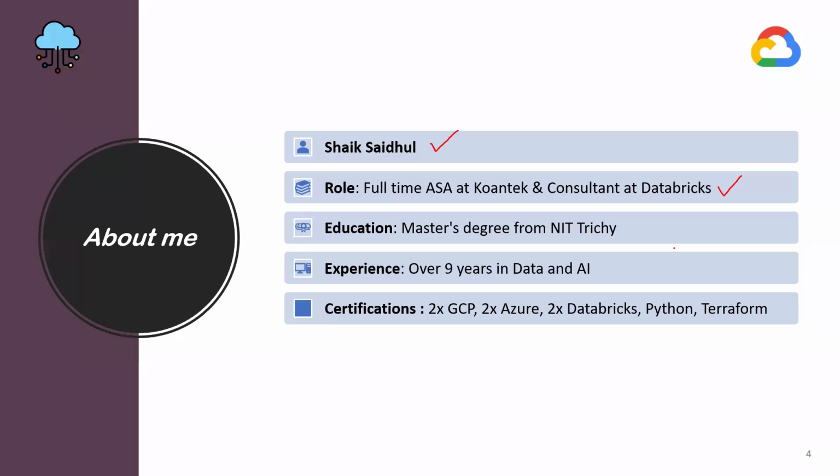Coming to my education, I have completed my master's degree from National Institute of Technology, Tiruchirappalli. I have more than 9 years of experience in the data and AI field. When it comes to certifications, I've done many in GCP, Azure, Databricks, and AWS. I'm a multi-cloud data engineer and a multi-cloud solution architect, I would say.